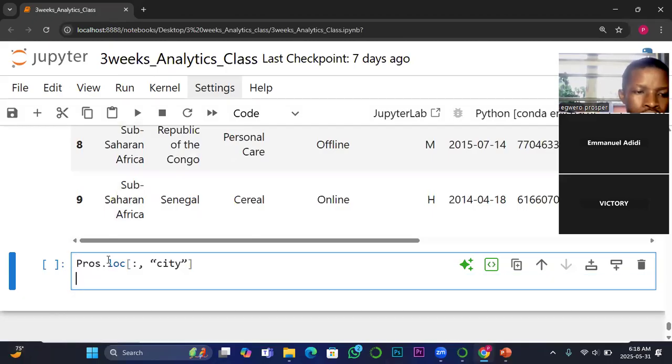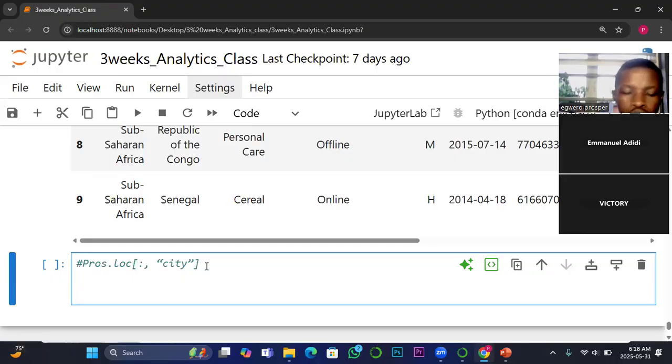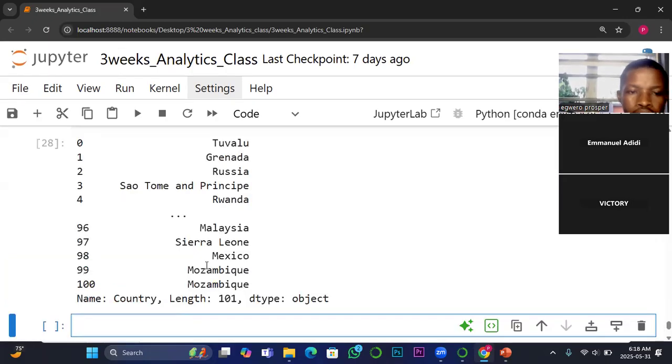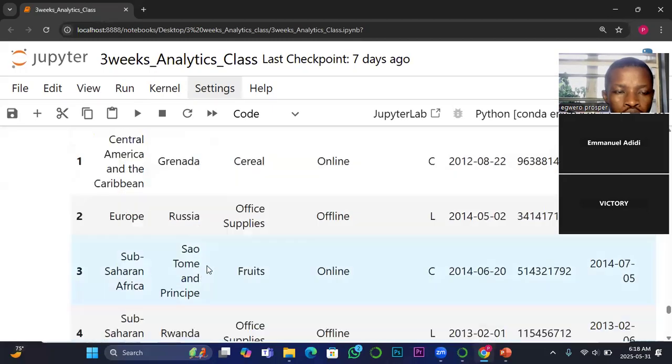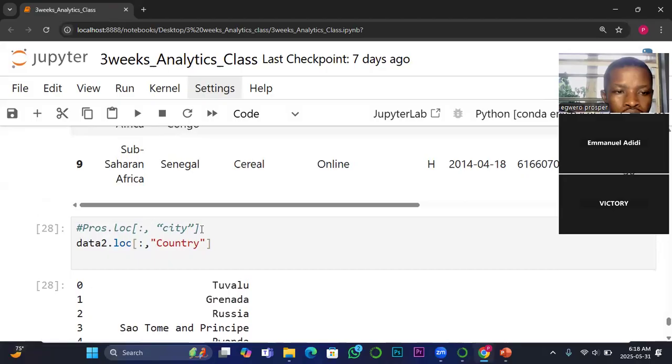So let's say we have it here. So now the prose become our data 2. Then we will now concatenate it with what? The loc, and then select. Remember that this column must be there, then comma, that's the syntax, before you call your heading. So let's say I'm calling country. If I run it now, you can see it. So I've been able to call out just this.